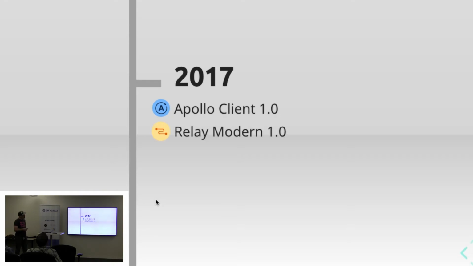There was an answer that didn't take long. Facebook decided to create the first release of Relay, which then they changed the name and they call it Relay Modern. So that replaces what now is called Relay Classic.